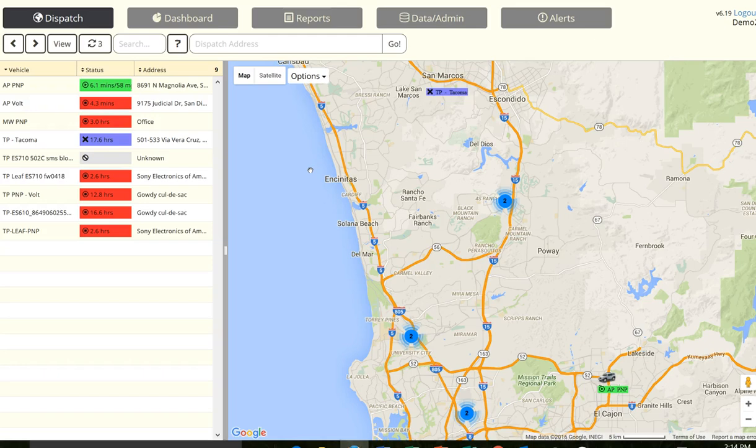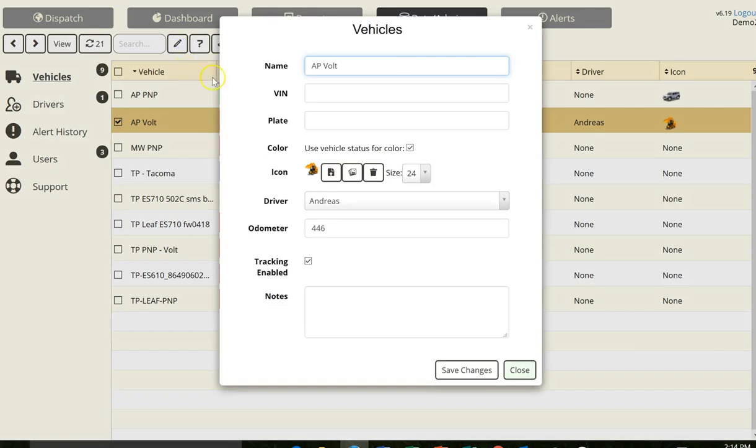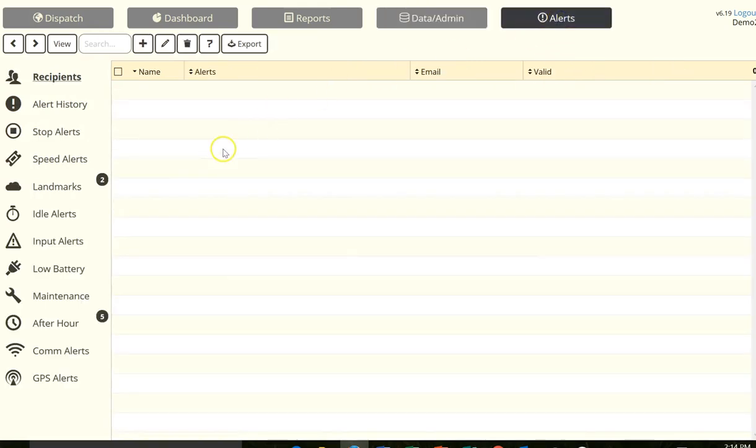Okay? So when we go back to the data admin tab, if we want to look at other items related to the vehicle, we can click on any vehicle and we can hit the edit button. From this page you can also go in and see trips, locations, key events, and maps. So for example, when you look here, there's also icons there. And then again, when you get into the alert tab, we'll go over that in a different video.